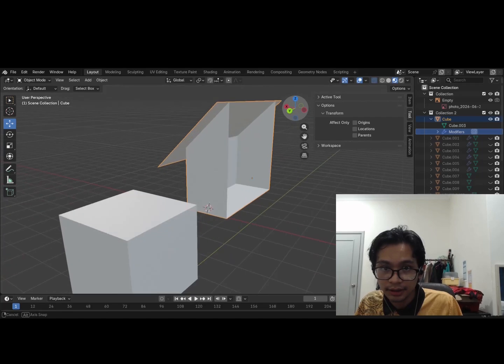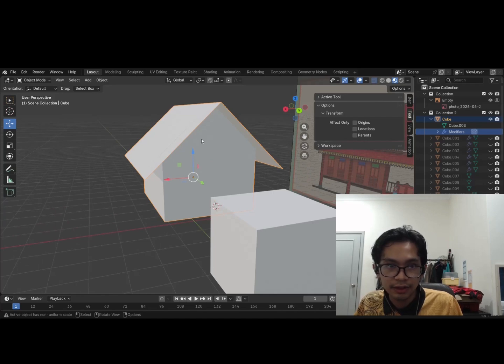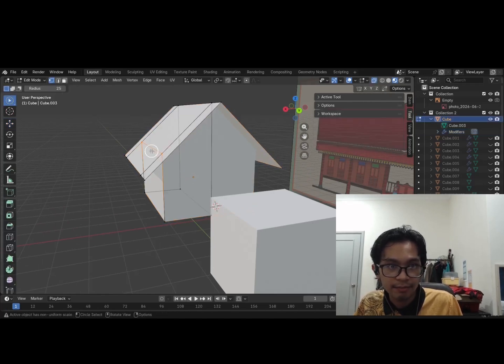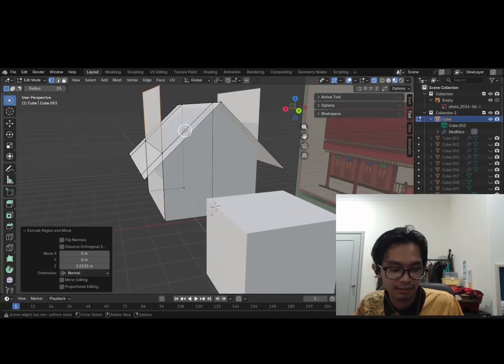So any changes I make will also affect the particular axis that I set. For example, if I move these vertices, the other side will also reflect the changes that I made.